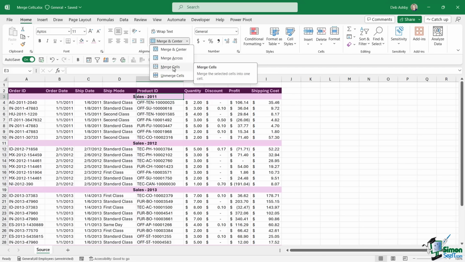We can choose to just merge cells. So that's just going to merge the cells together. It's not going to do anything with the text. And then we have an unmerge cells option, which will basically allow us to come out of that merge mode and split the big merged cell into separate cells again.